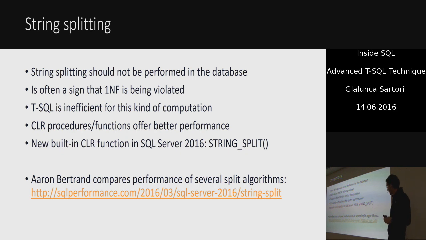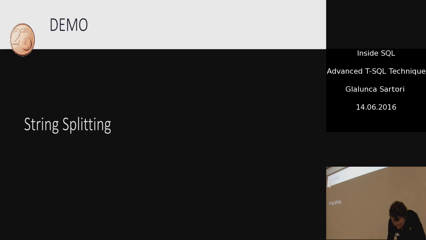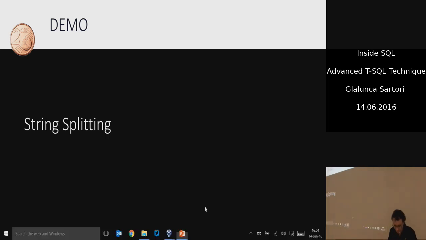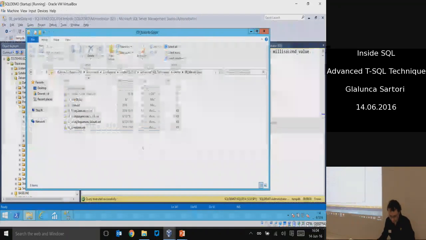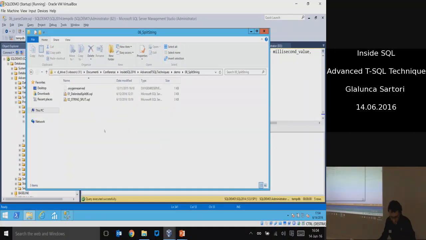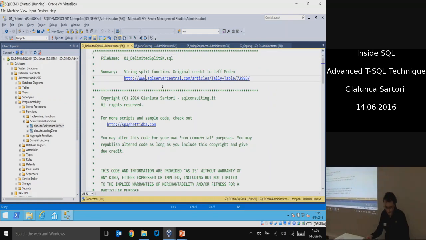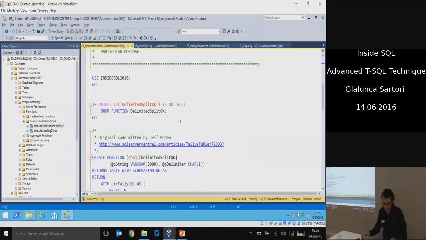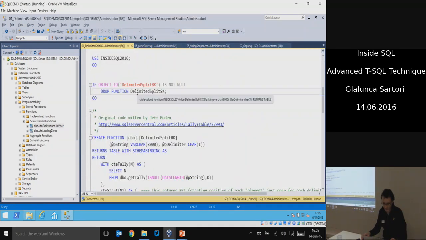Also, in SQL Server 2016, we have a new function, STRING_SPLIT, which is basically a built-in CLR function, and you can use that to split your strings in SQL Server 2016. So let's have a look very quickly because time is running out. So string splitting. This is a function by Jeff Moden. It's pretty popular. It's DelimitedSplit8K.